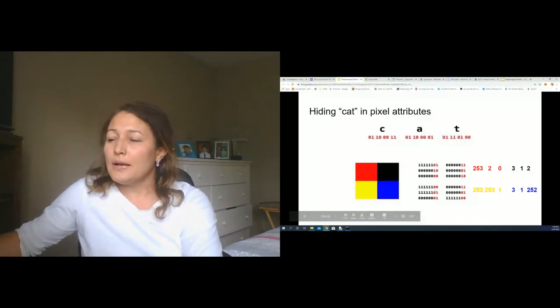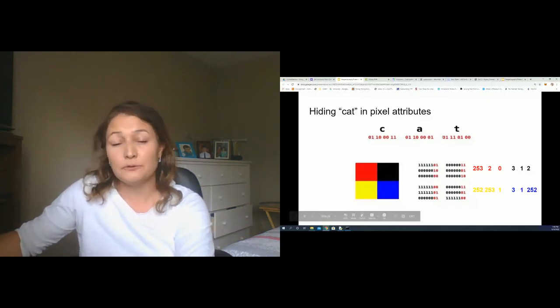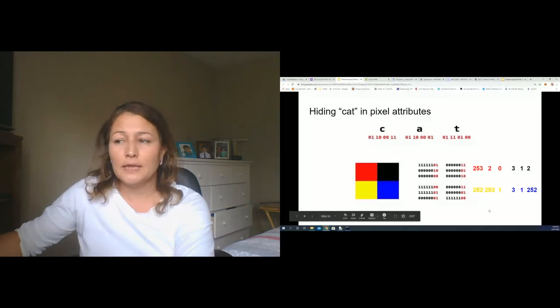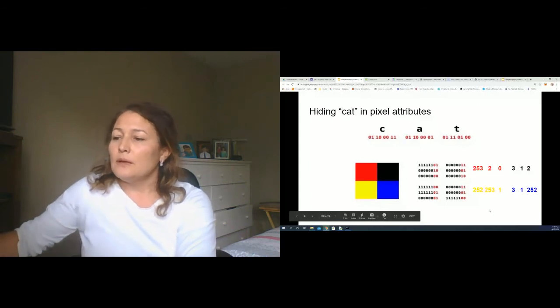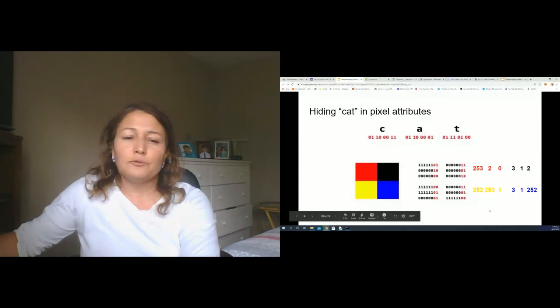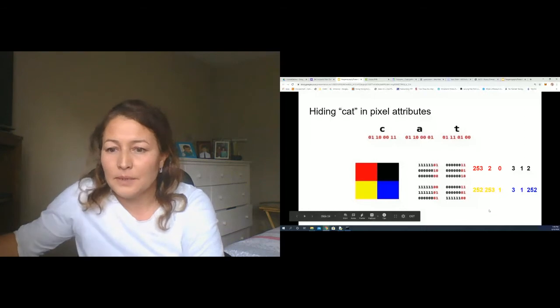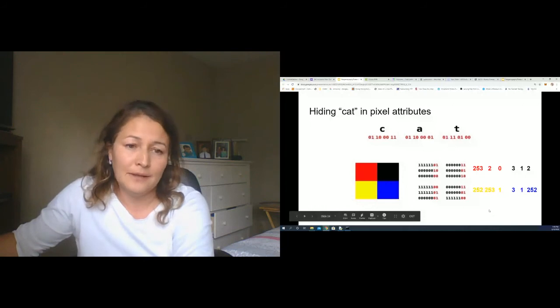So I have now changed the image. Instead of 255, 0, 0, as I had in my original image, now I have 253, 2, 0. And then instead of all zeros, I have 3, 1, 2, and so on. So I have changed the image, but when you look at the image, we can't really see any change. The reason we cannot see any changes is because the changes we have made are so subtle.